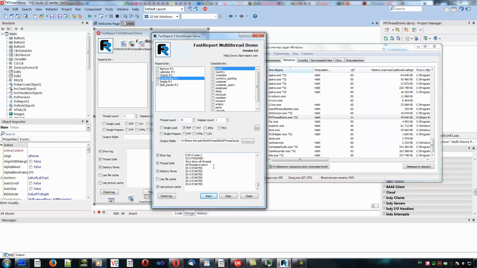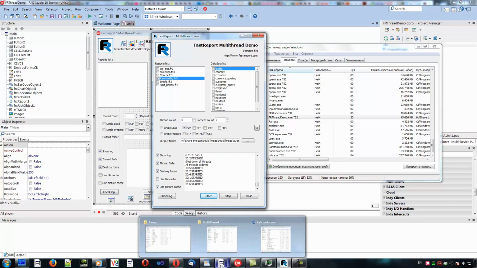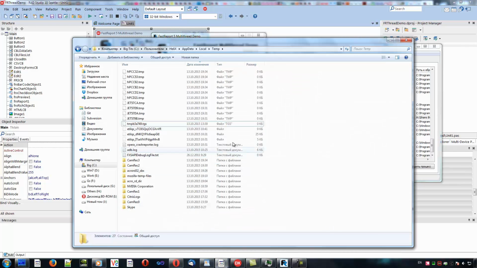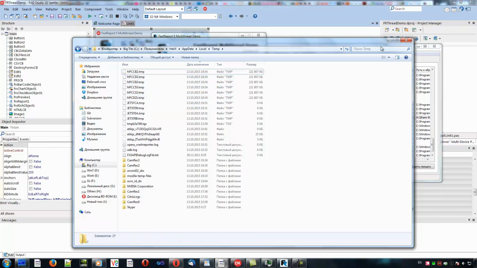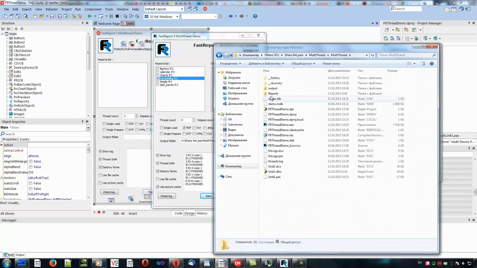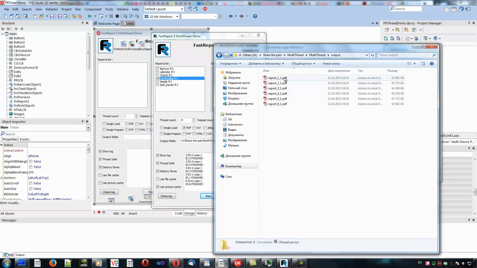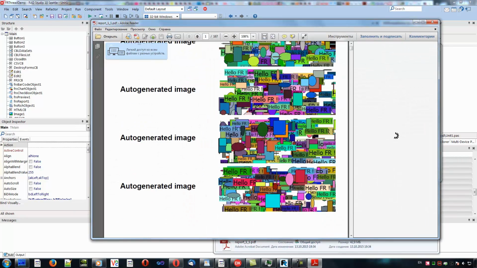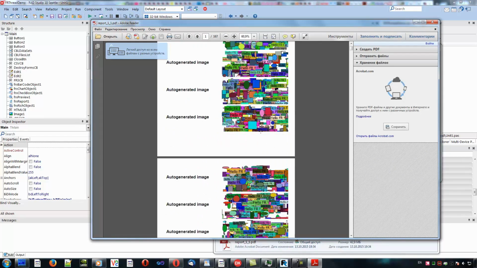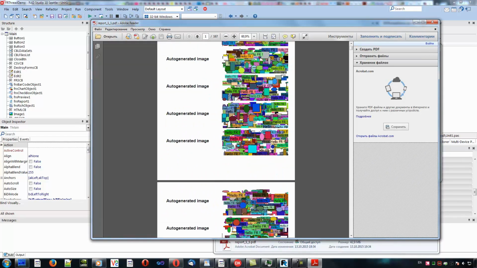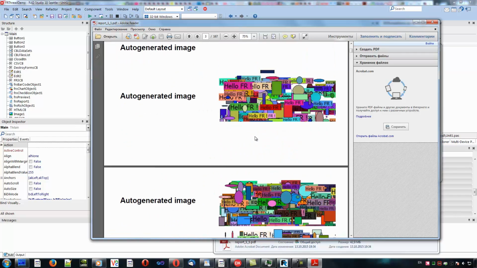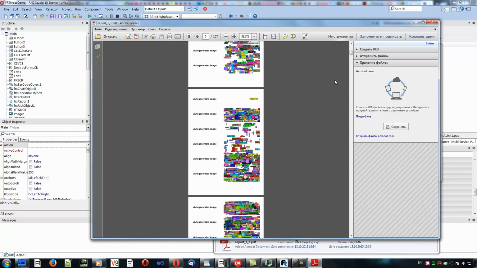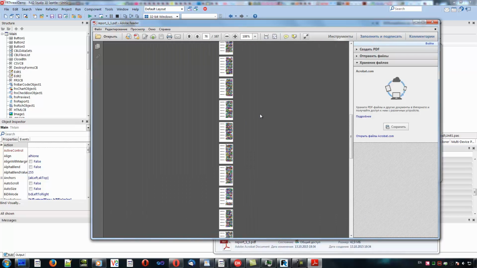Let's run this test application. If you go into the temp folder, we will see that FastReport creates temp files for picture caches, and we can actually open our exported reports now, as we don't have an out of memory error. As you can see, it's random images, lots of images.